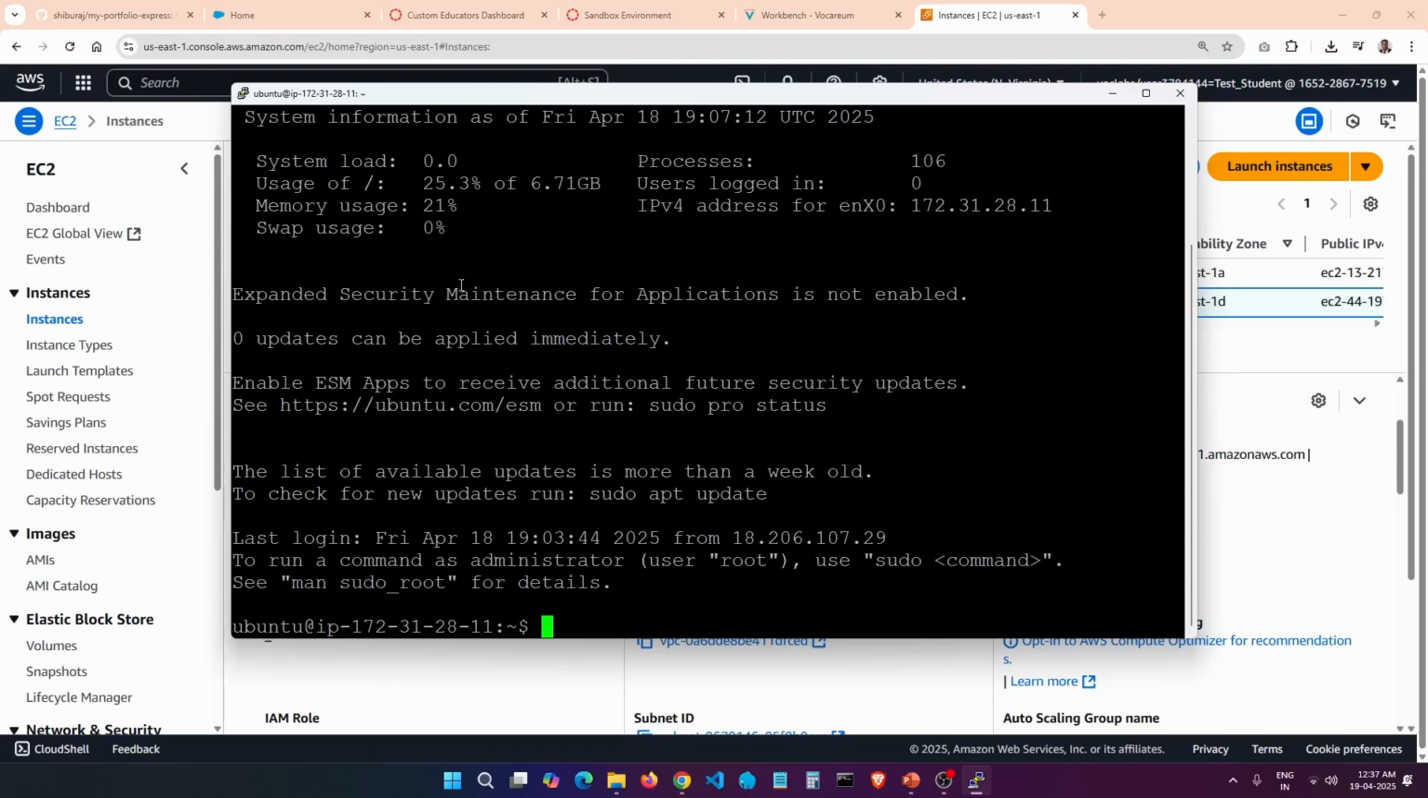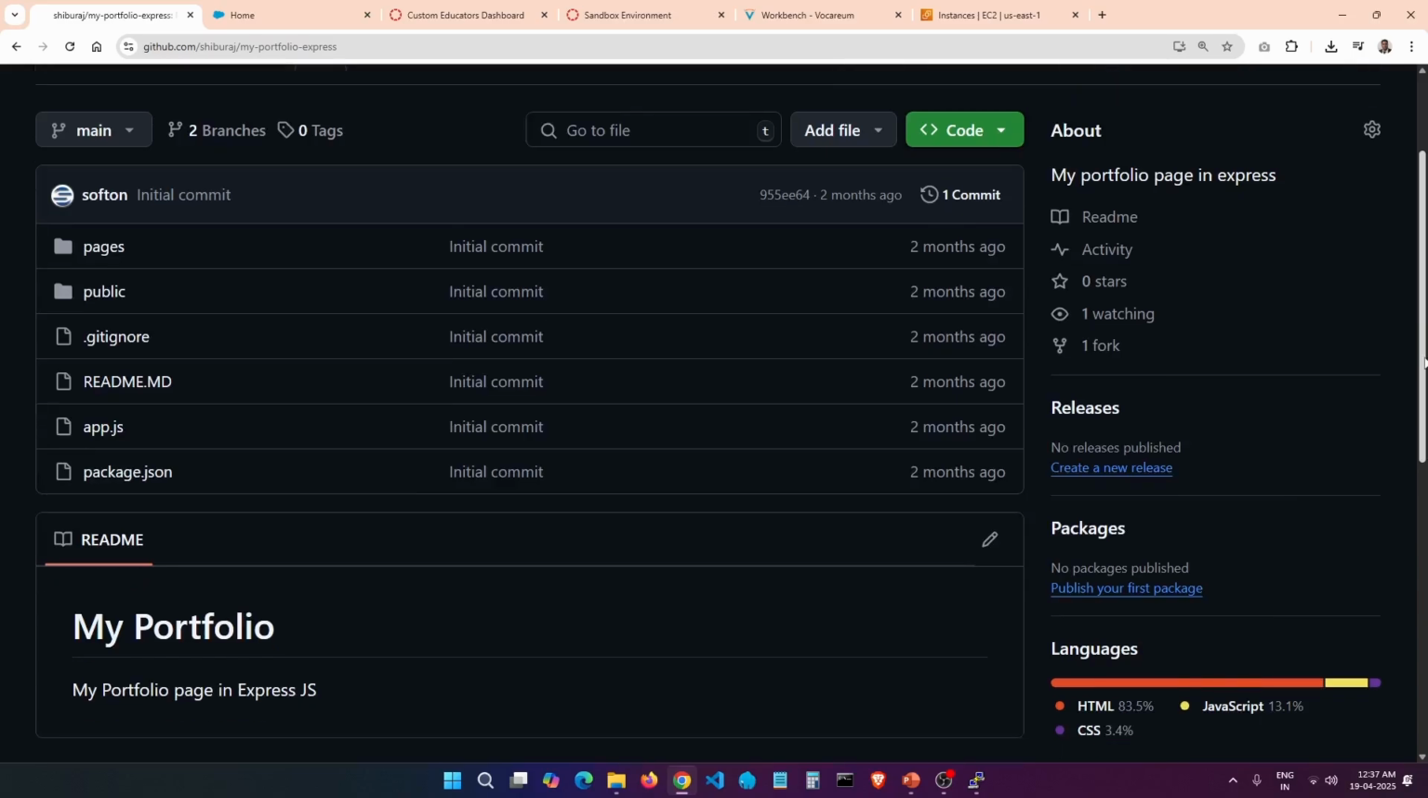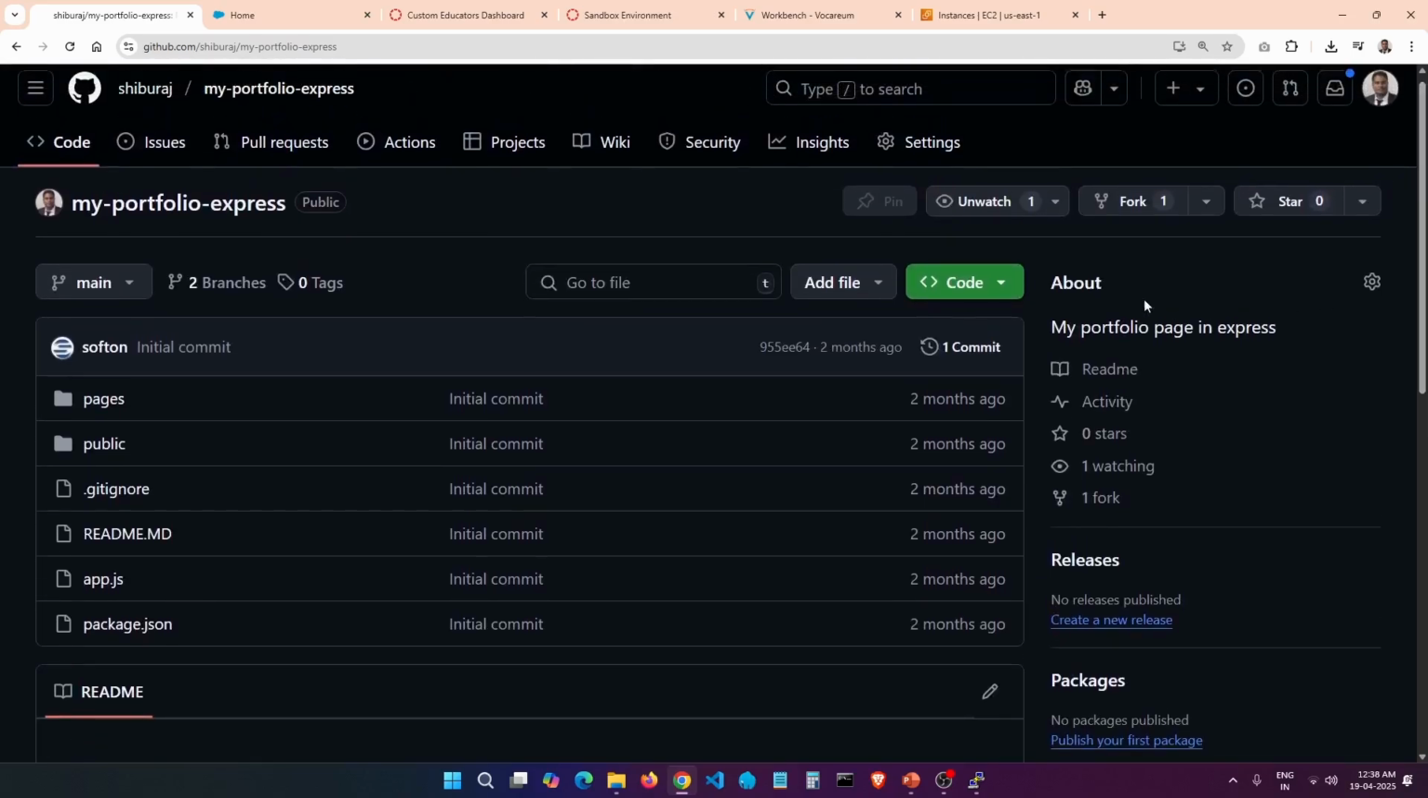Once you are inside the system, from here, based on what you want to host, the steps will change. For example, let me show you. In today's demo, I'm going to host this website. I will be providing this GitHub repo link in the description. This is just a sample site which I'm going to host on EC2.